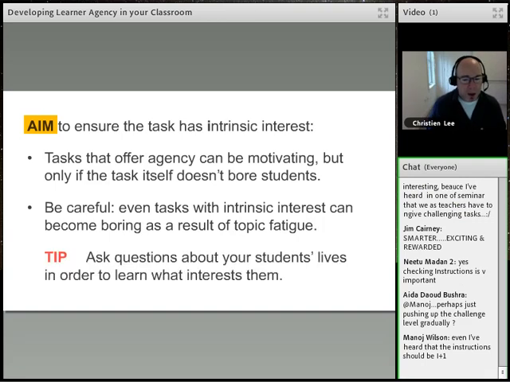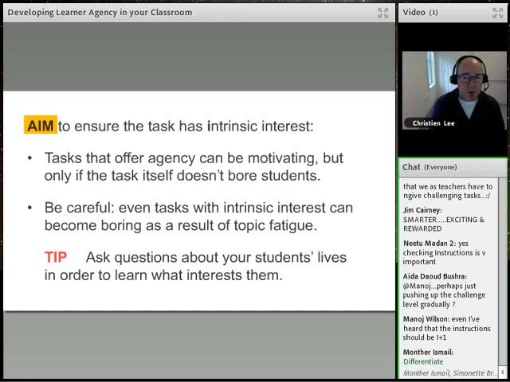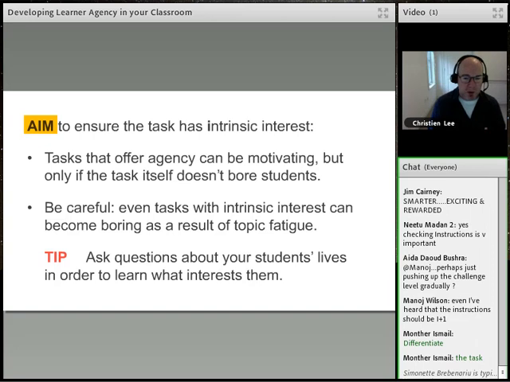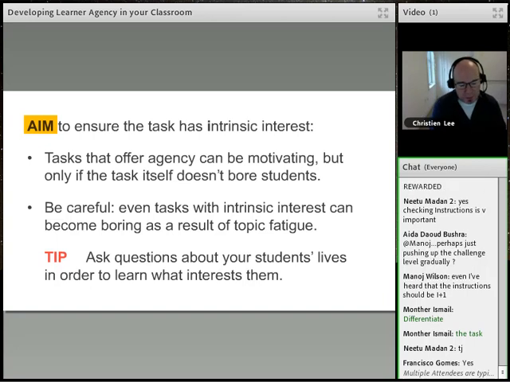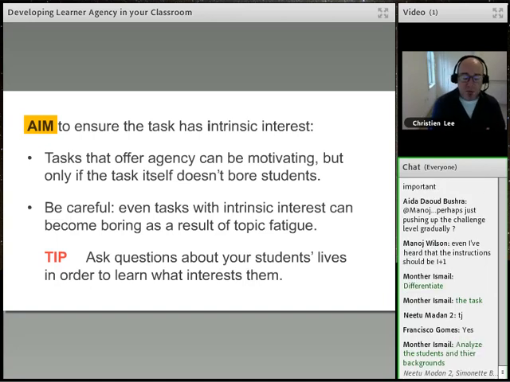A quick tip: one thing I found is quite useful is to ask questions about students' lives. Now, I'm not generally somebody who particularly wants to know about my students' lives, because I think they're there themselves, and I'm maybe an introvert who's not that open to asking questions. But I've learned that when I ask questions about what students find interesting, that gives me valuable insights to come up with ideas that can be helpful for students.